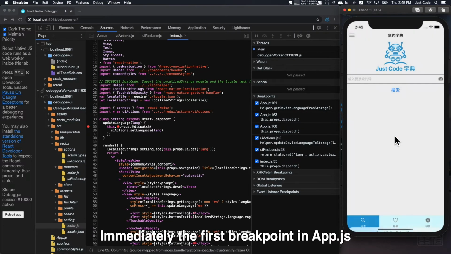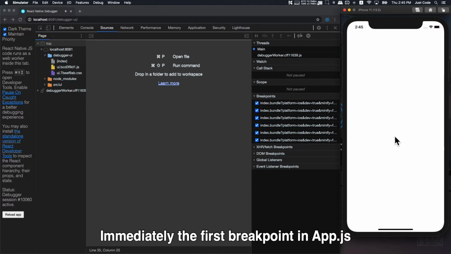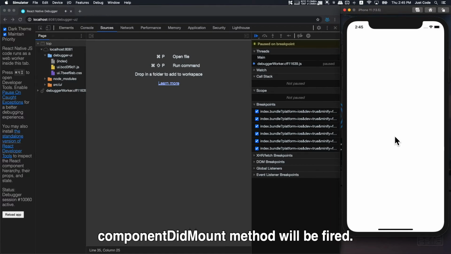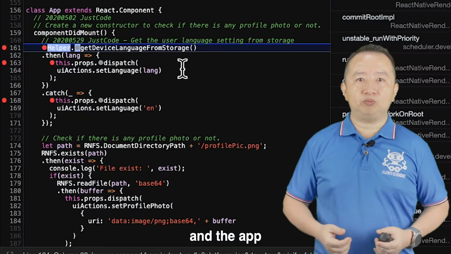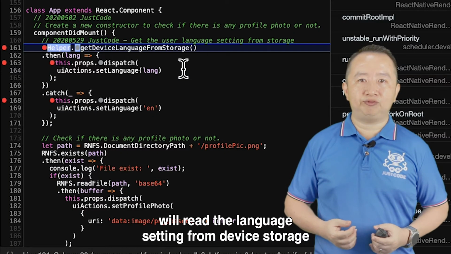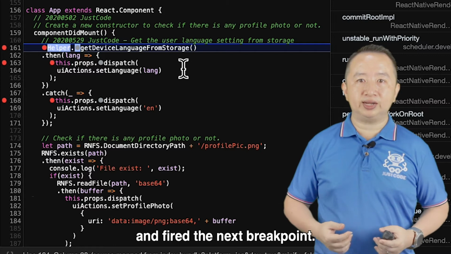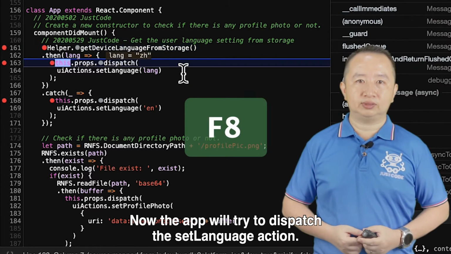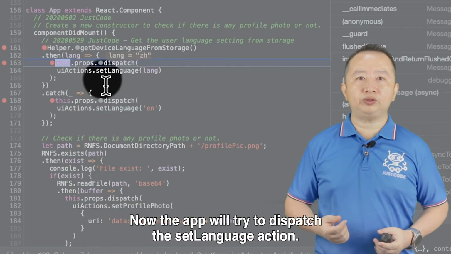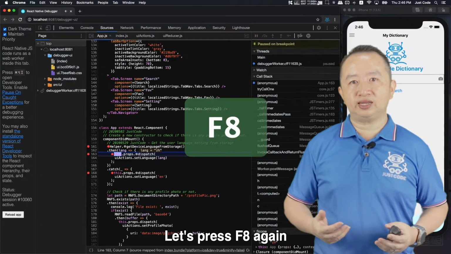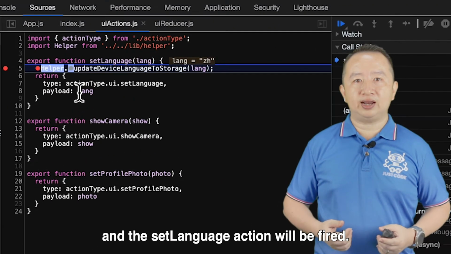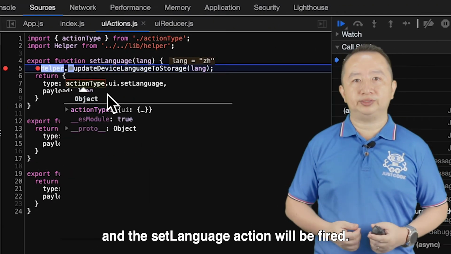Immediately, the first breakpoint in the app.js componentDidMount method will be fired. Press F8 and the app will read the language setting from the device storage and fire the next breakpoint. Now, the app will try to dispatch the setLanguage action. Let's press F8 again, and the setLanguage action will be fired.